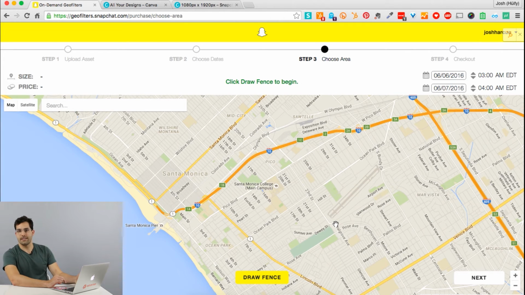The way they do pricing, by the way, is a factor of 2 things: how long the geofilter will be live, how much time it'll be up, and then the size of the area that you're working in. And I don't think you can do anything under 30,000 square feet. By the way, if you do it within the time frame and within the dimensions, it can be as cheap as like $5, which is pretty awesome.